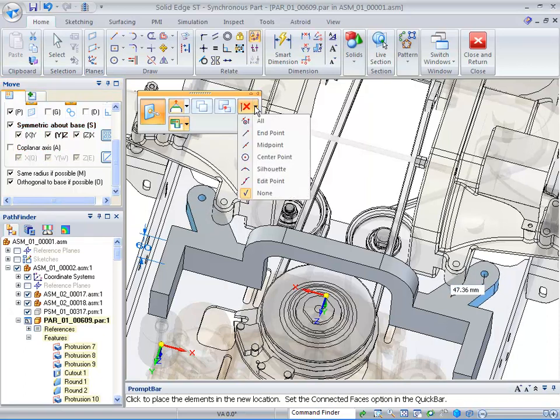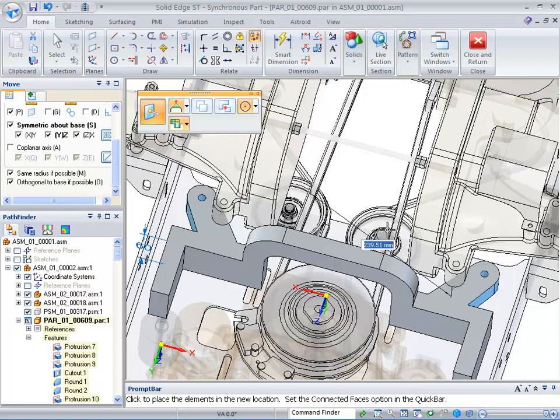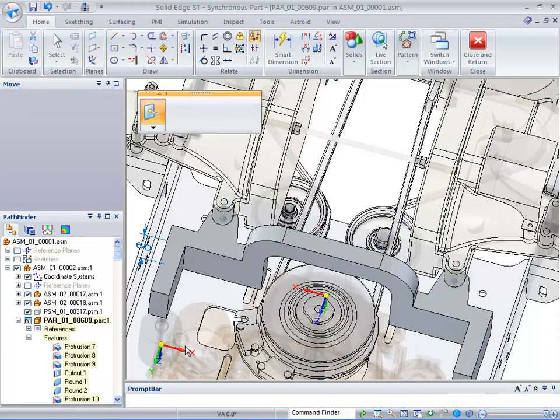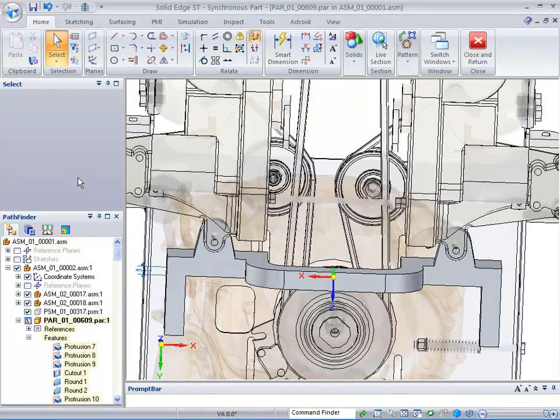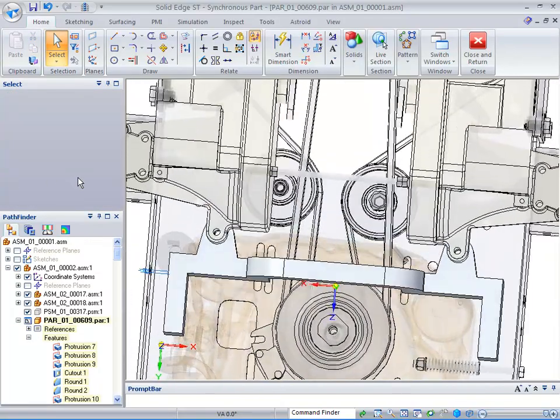And you want to change your filter to center point because you want to pick up the center of the hole in the transaxle to align with. So you can see that that lines up perfectly.